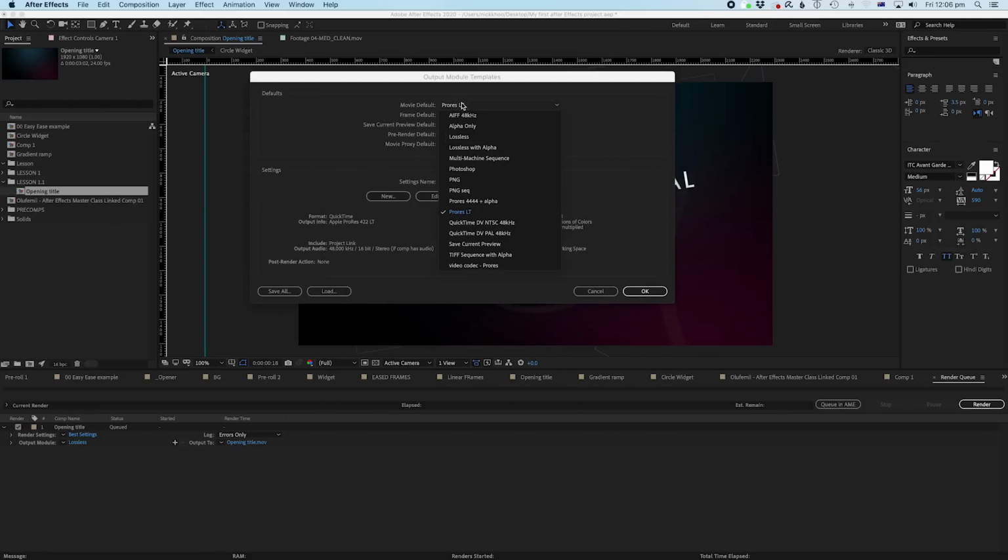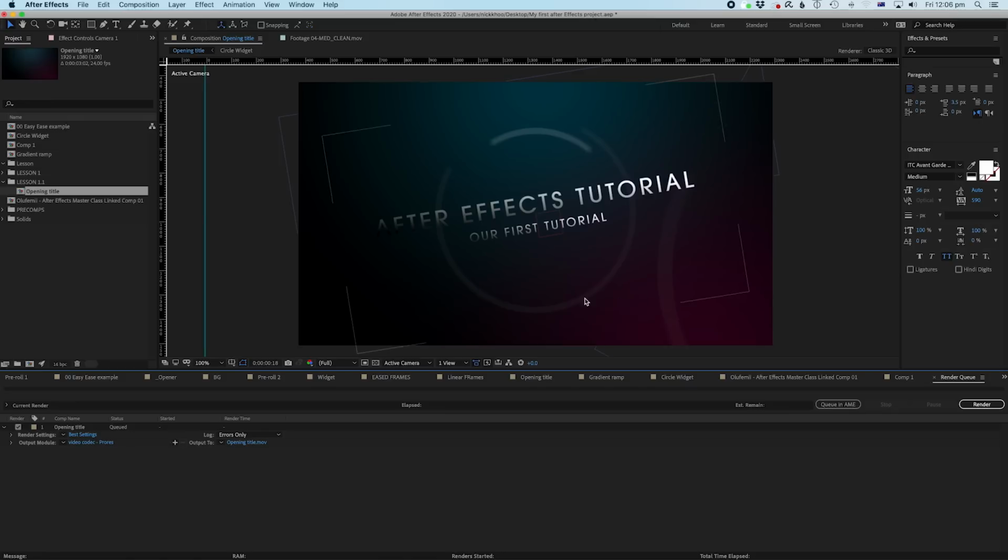Now up here, the movie default would have been lossless. We're going to change that movie default to video codec ProRes, which is the one we just created, and we're just going to go OK. Now that is set to go as that codec. Now you have to tell it where you want it to render to, otherwise it will just render into a default After Effects folder and you'll never be able to find it.